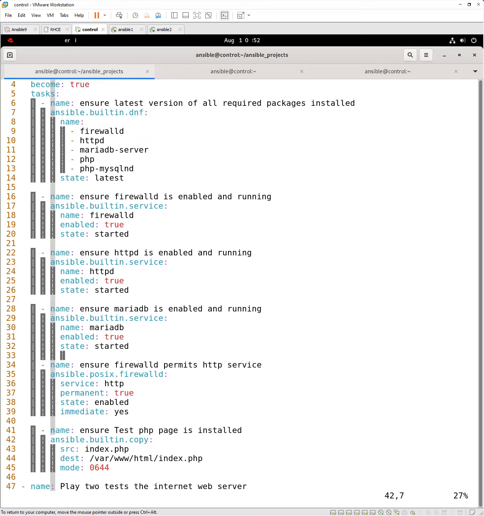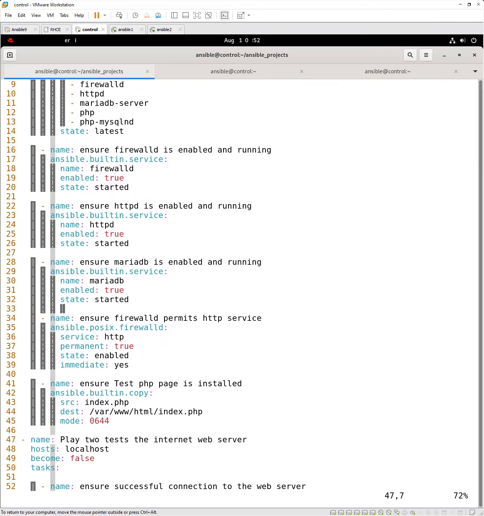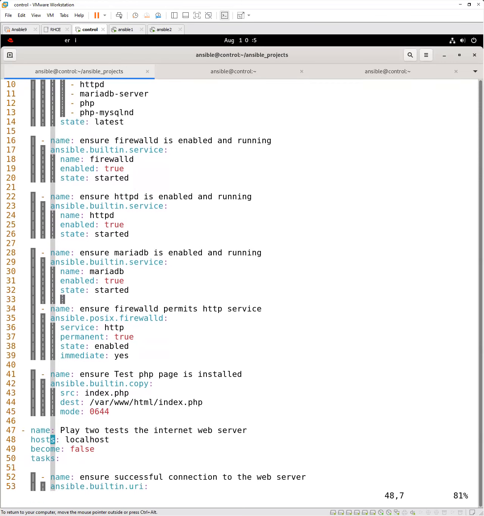So it's really important that you go through these with a fine-tooth comb and make sure that your indentation is correct. Okay, but you can see here that at the end, I start the second play, and I specifically call this play 2, and I make it pretty clear what the purpose of play 2 is, which is to test the web server, which was set up through the first play, okay?